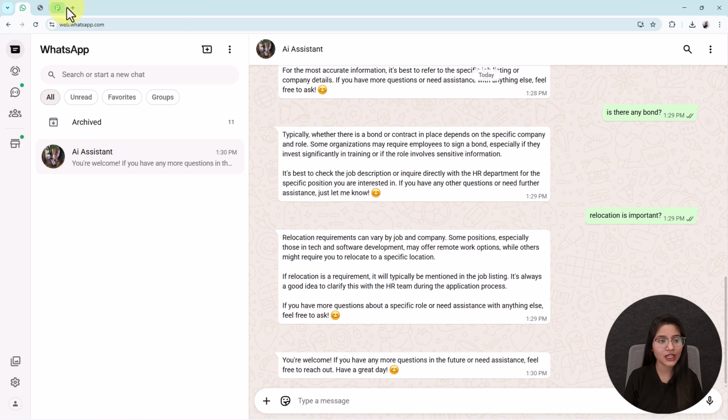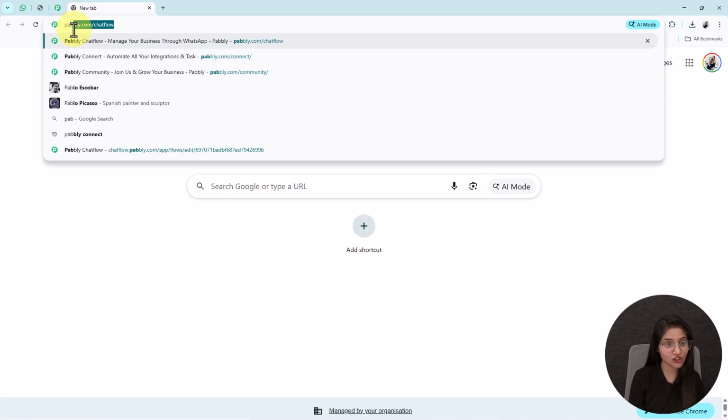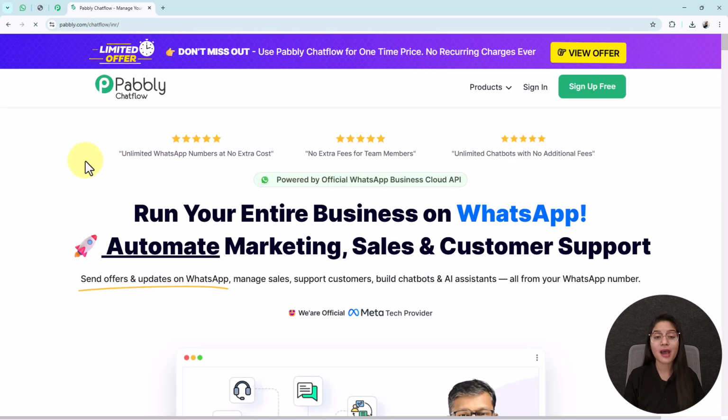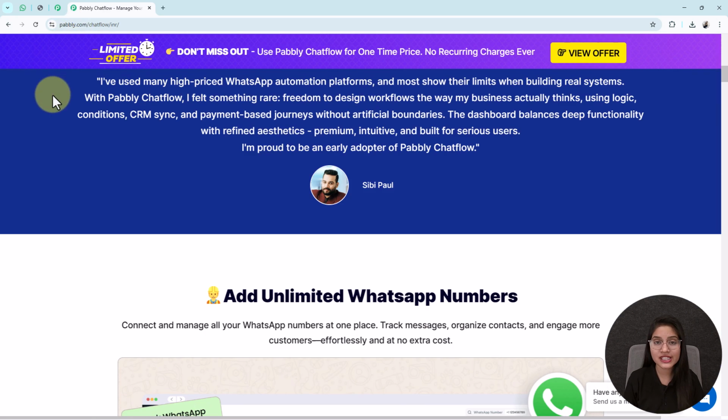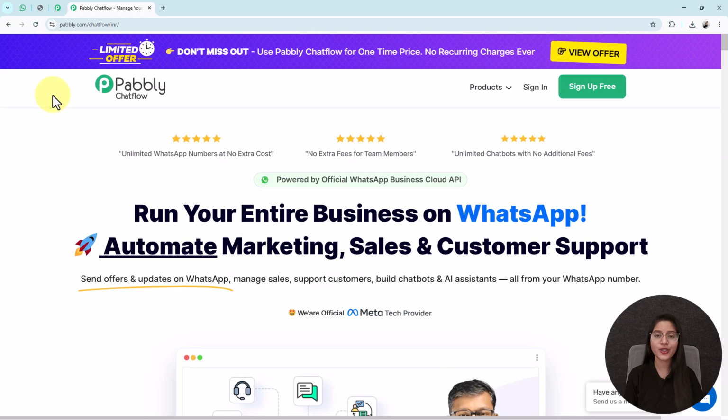At first, open a new tab and search pabbly.com/chatbot. So Pabbly Chatflow is an all-in-one WhatsApp automation tool that helps you to automate WhatsApp messages and responses 24/7 for your different types of businesses. On this page, on the right-hand side, you will see two options: sign in and sign up free. If you are new to Pabbly, then you will click on the sign up free option and get 100 free credits every month to explore the software. If you are an existing user just like me, then click on the sign in option.